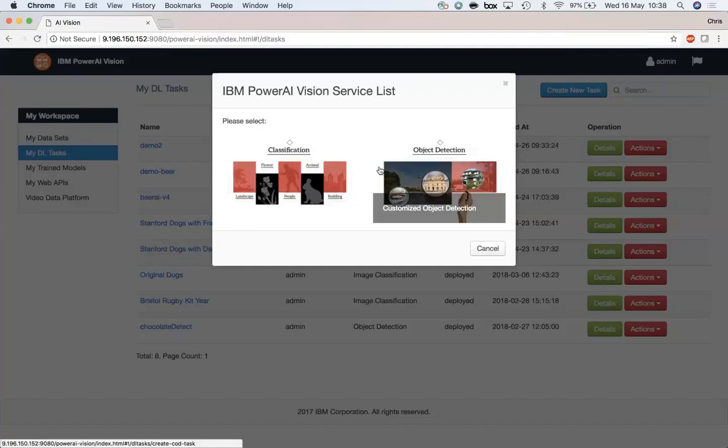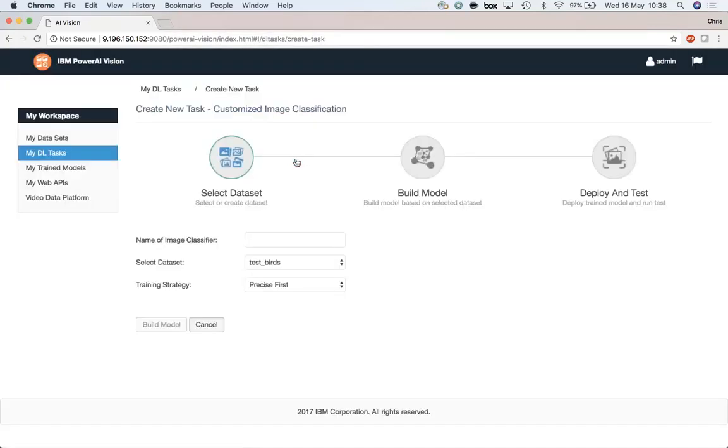Object detection is where in the image is there a bird, and what type of bird is it? So for this primitive example, we're doing classification, so I select that. We give it a name. Let's call this Birds Webinar. Okay, and then we've got some choices.